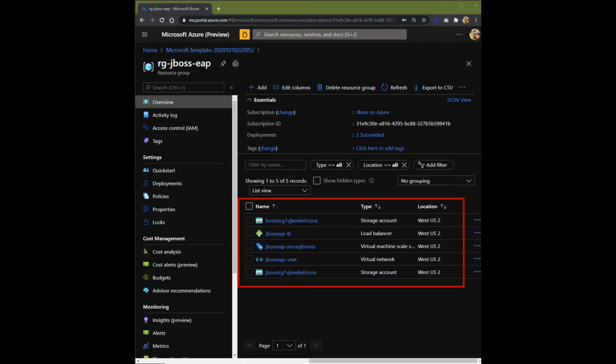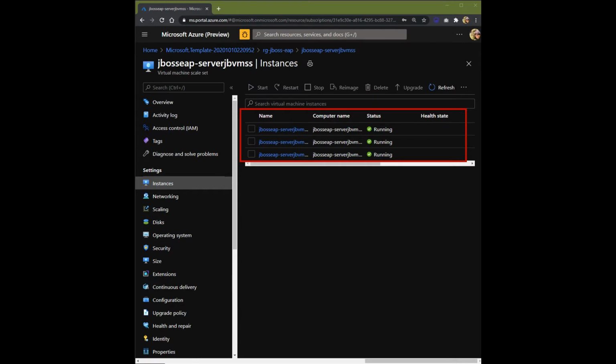If you want to take a look at your resource group, you can see your VMSS scale set has been provisioned along with your load balancer, storage account, and your VNet. If you want to take a look at your instances, you can click on the VMSS, click on Instances on the left-hand side. You'll see the 3 VMs that you provisioned are up and running.